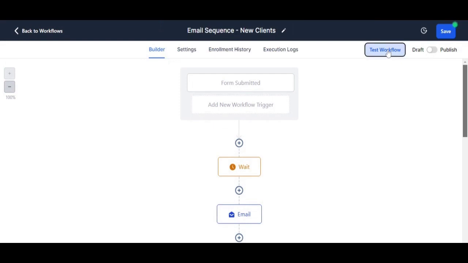Before going live, it's crucial to test the emails. I did it by sending it to my email address. Once satisfied, it's time to hit Publish. Don't forget to save your workflow.